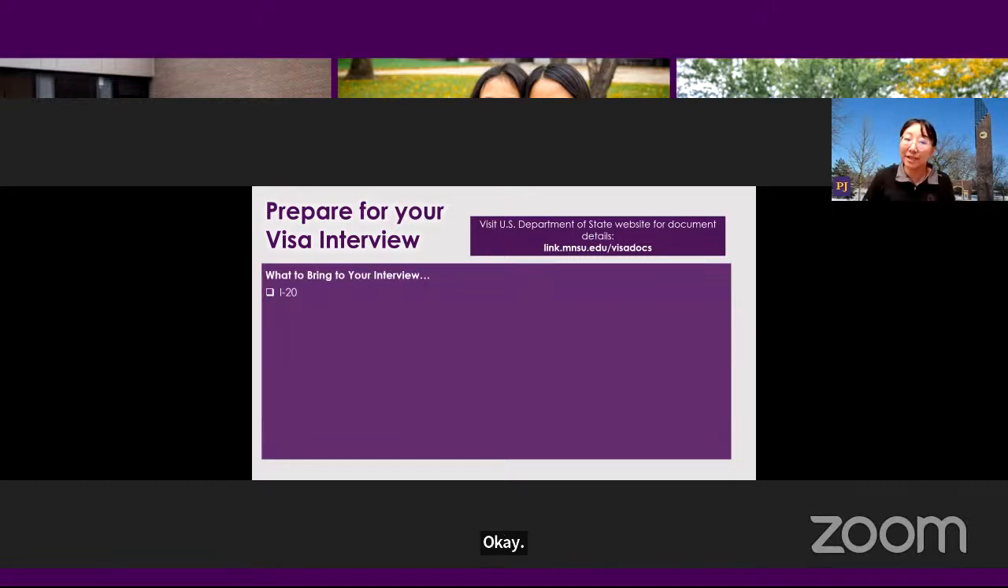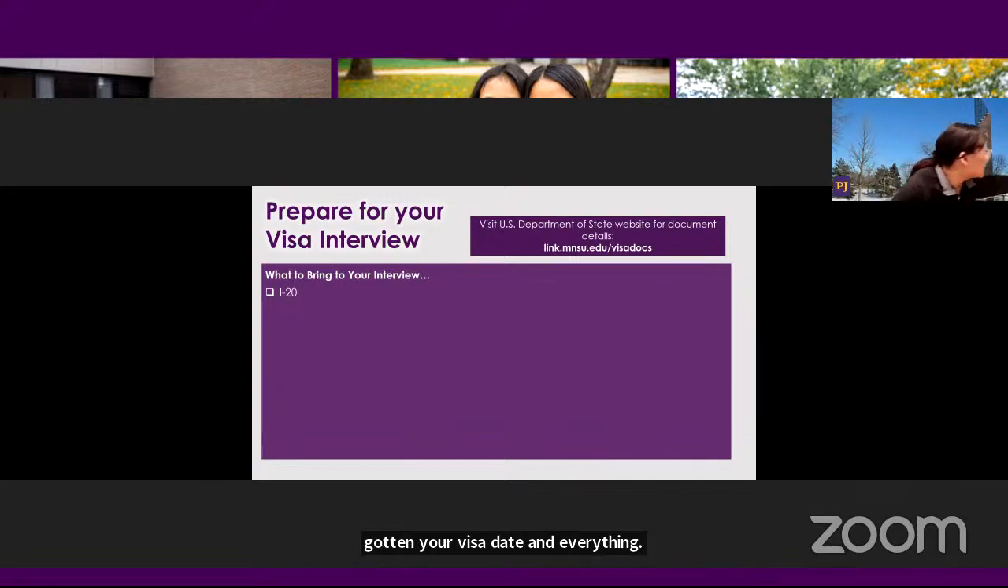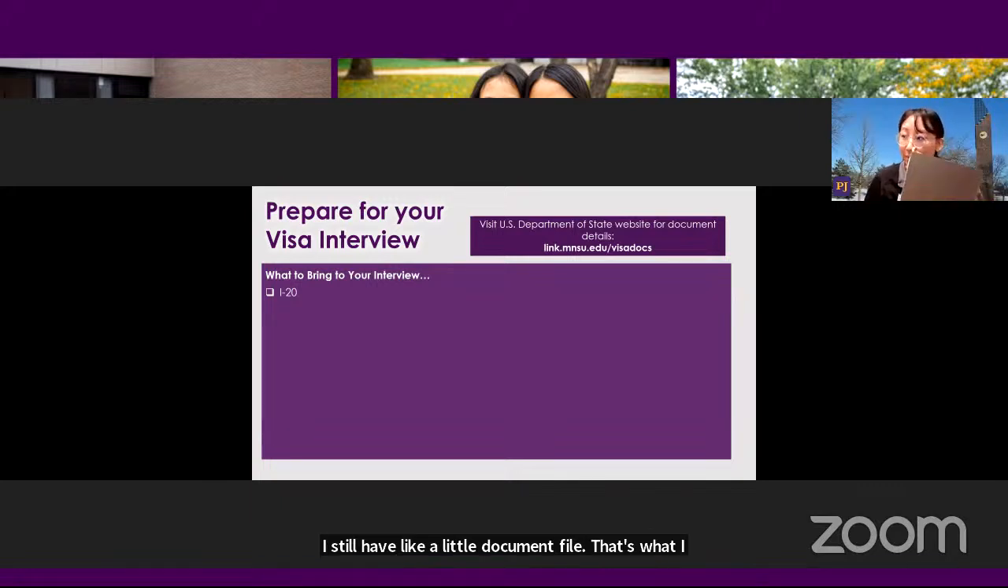So what to bring to your visa interview? Once you've gotten your visa date and everything, what do you take? Usually what I recommend personally is to have a little document file. That's what I did. It was very helpful because I knew where everything was and everything was in one sheet. So this is what I would recommend doing.